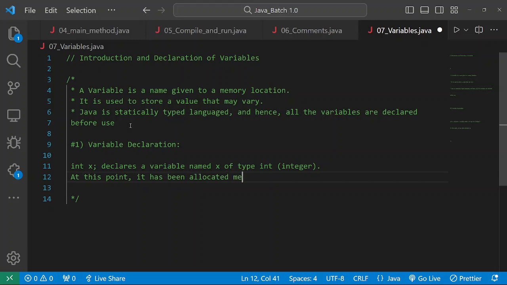Okay, it has allocated a memory. So in Java, basically you should know about how the memory is allocated, but its value is not yet set.